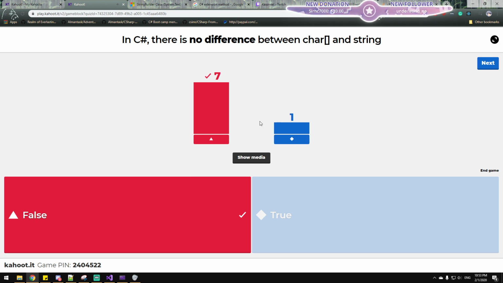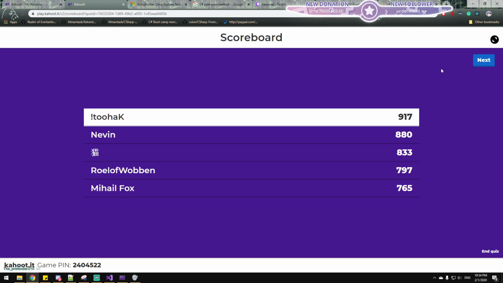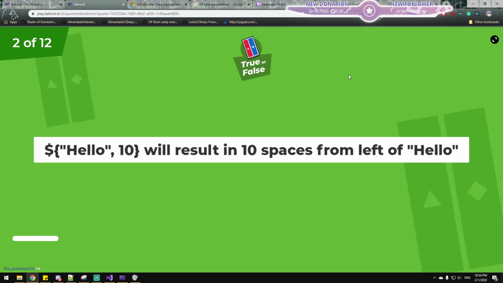Okay, I'm glad that there were so many who answered correctly. String is immutable, char array is not. Next question. Well done, I2hack.